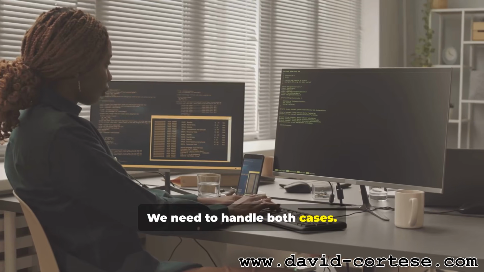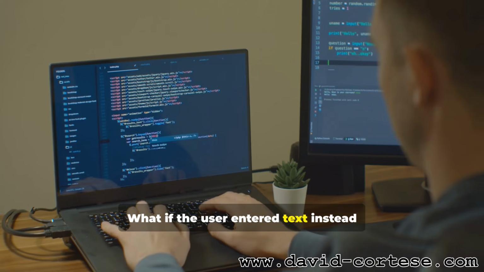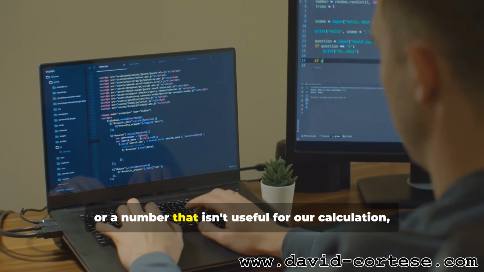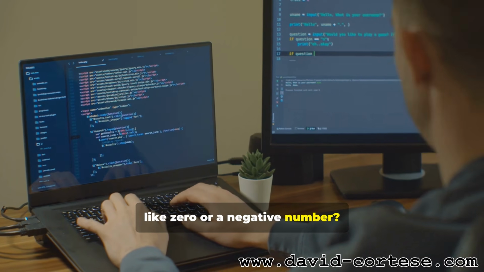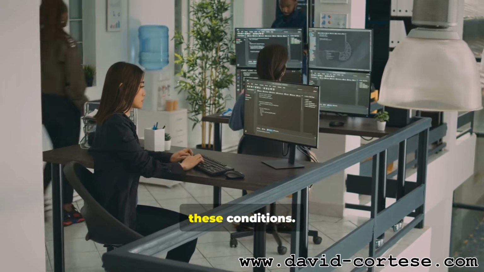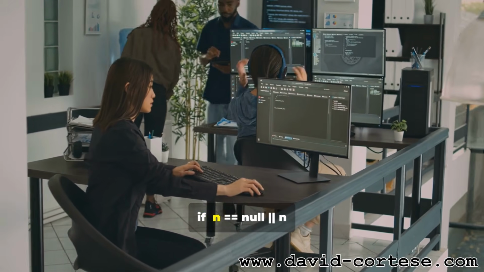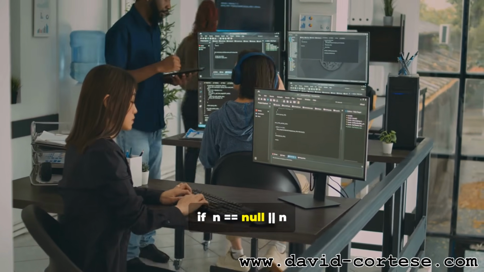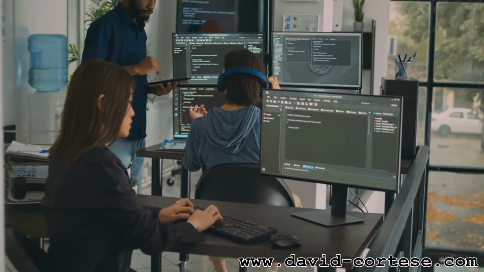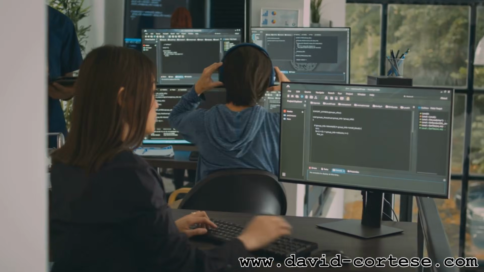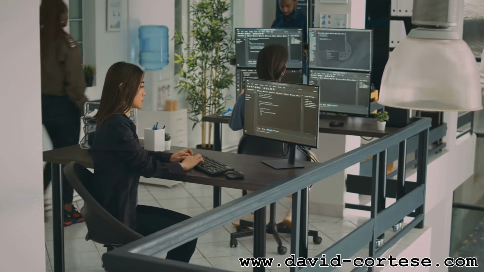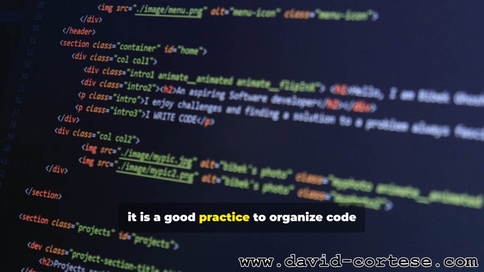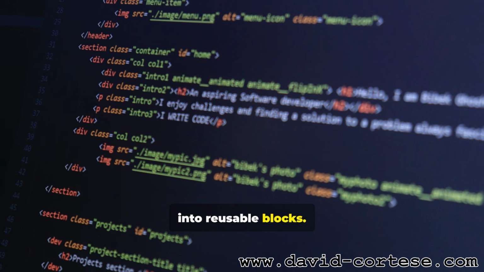We need to handle both cases. What if the user entered text instead of a number, or a number that isn't useful for our calculation, like 0 or a negative number? We can use an if statement to check for these conditions. If n == null || n <= 0, println("Please enter a positive whole number.") and return.